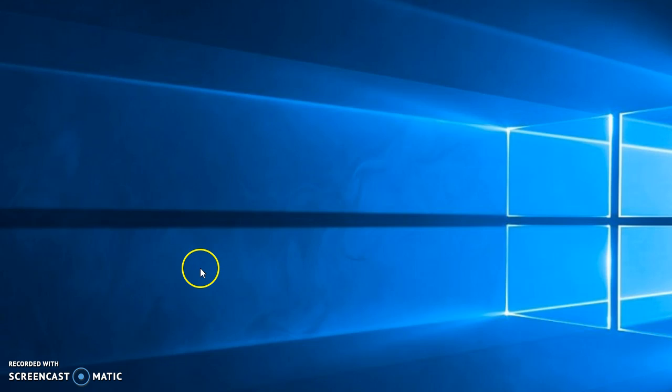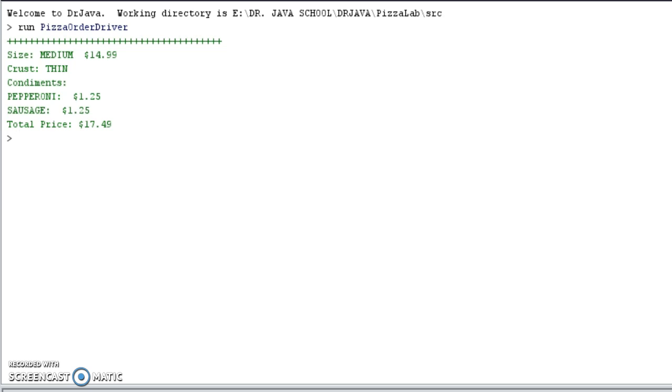And now I'm going to show you what the output looks like from the Java program. As you can see, this is the output for the console, and here is my order. So I've entered a medium pizza, thin crust with pepperoni and sausage, and it's totaled my order and given me the final price.